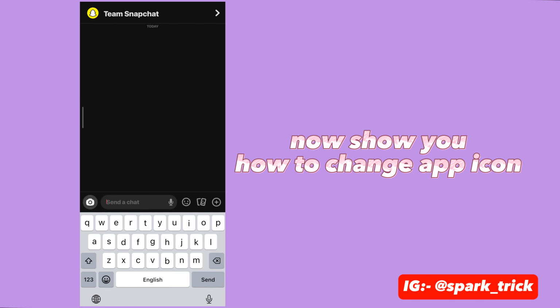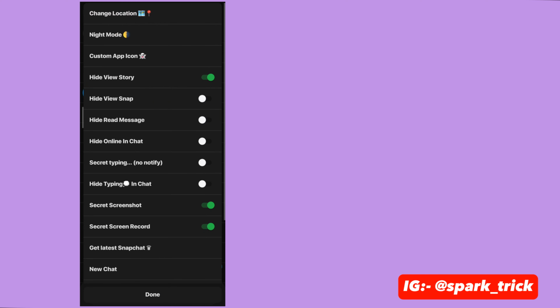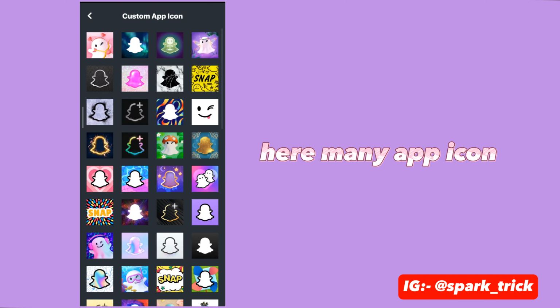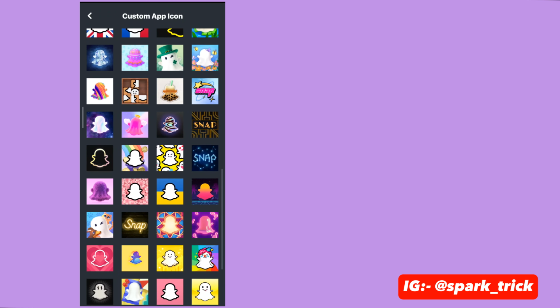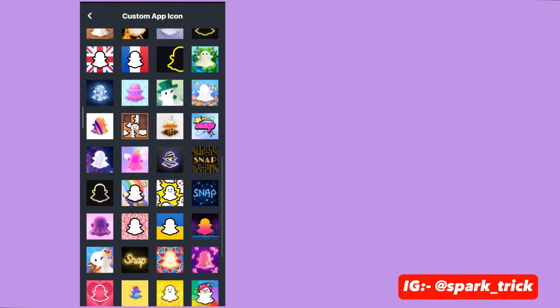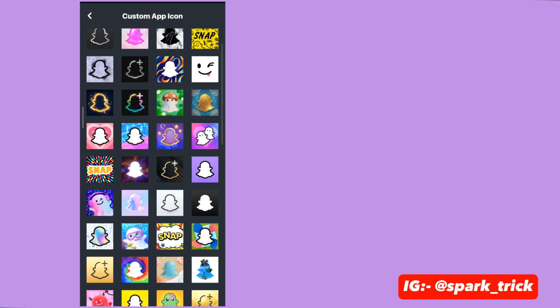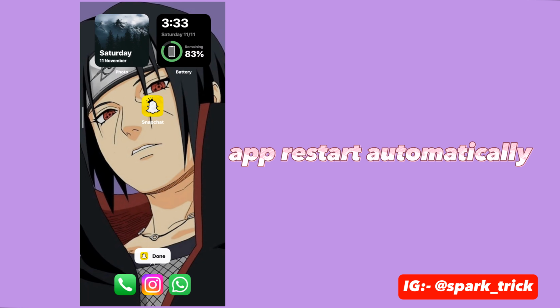Now I'll show you how to change the app icon. Tap here. Tap on Custom App Icon. Here are many app icons. Just tap on an icon. The app restarts automatically.